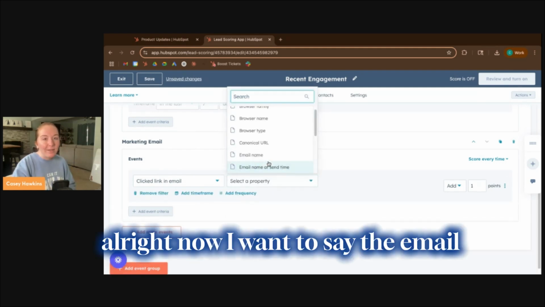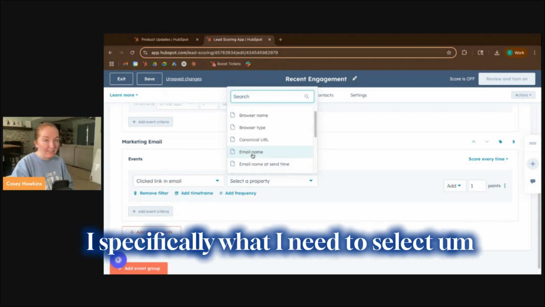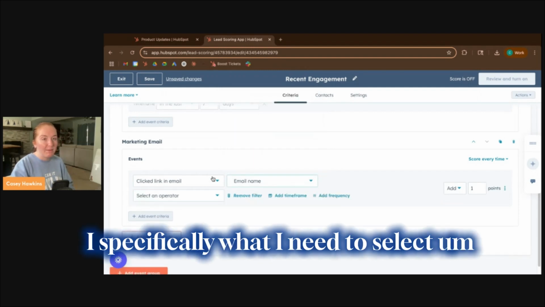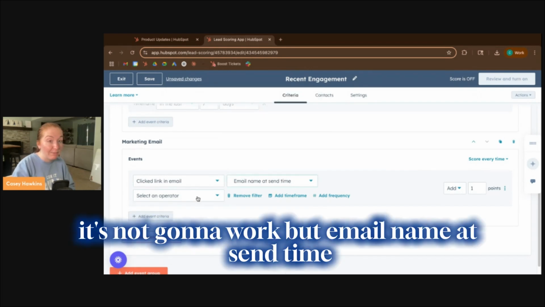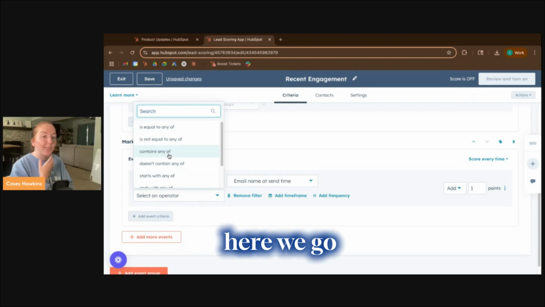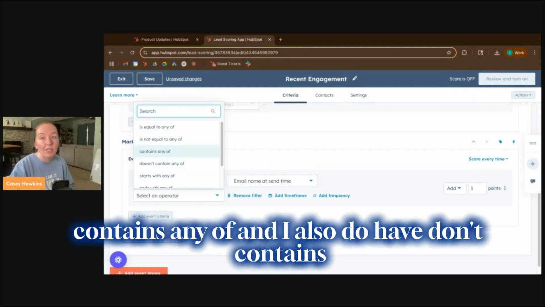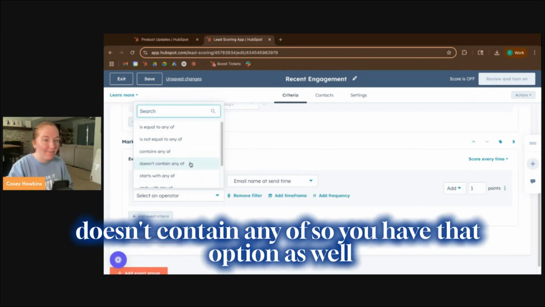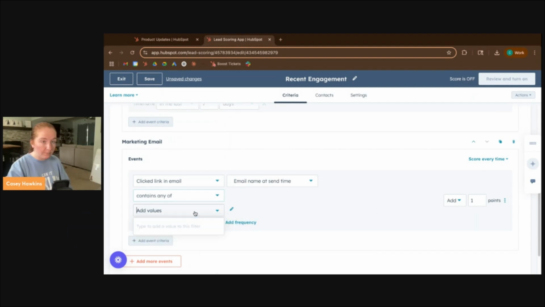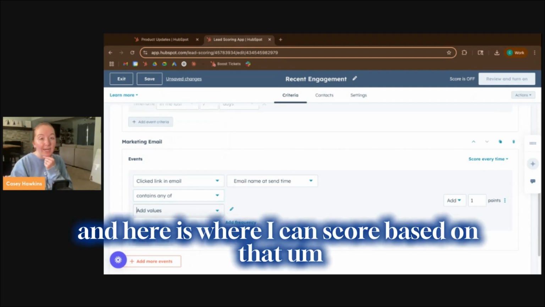All right, now I want to say the email name at send time. That's specifically what I need to select. Maybe that was the issue I was having before. Yeah, if I select email name, it's not going to work, but email name at send time, here we go, contains any of, and I also do have doesn't contain any of, so you have that option as well. And here is where I can score based on that.